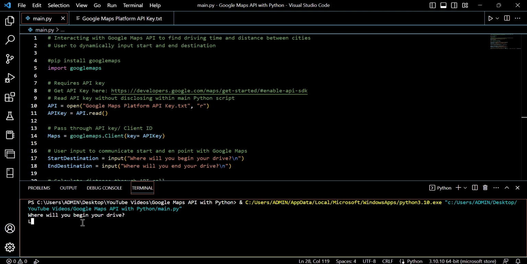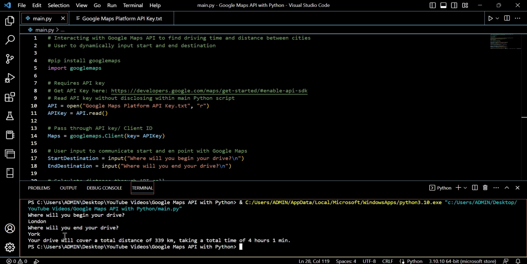We'll just specify here London within the UK. Where will you end your drive? I'll say York, another, I believe, a city in the UK. And it outputs: your drive will cover a total distance of 339 kilometers, taking a total time of 4 hours and 1 minute.